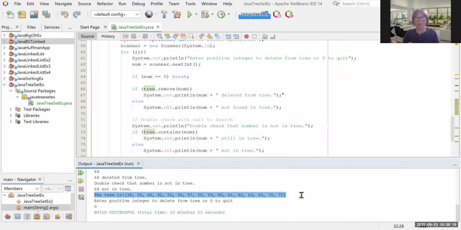So that's the Java collections TreeSet. It can do the operations for a binary search tree. That's the discussion for this example.